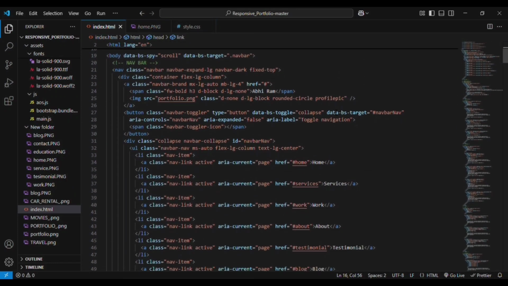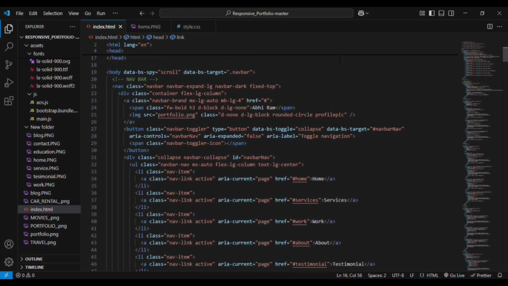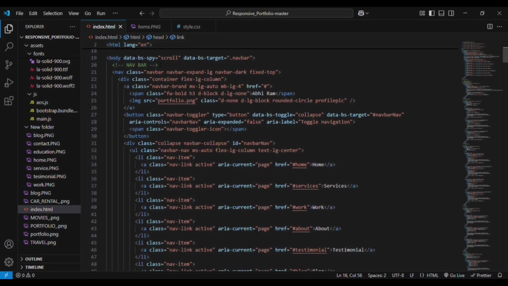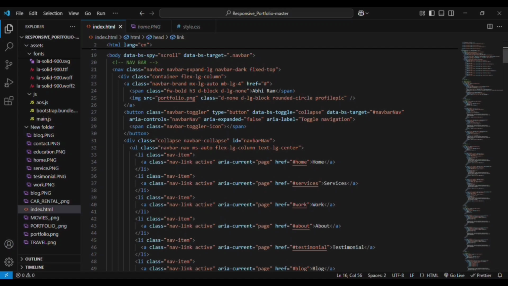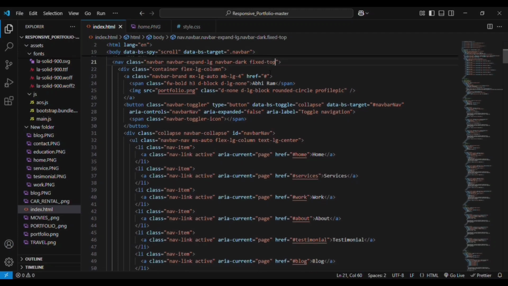So right now we are in the body section. You can see data-bs-spy as scroll, and these two values of data-bs-target is navbar. So these values are the bootstrap values that we have added here: navbar expand LG, navbar dark, fixed top. So these are class values of bootstrap that we can directly access by adding the bootstrap.